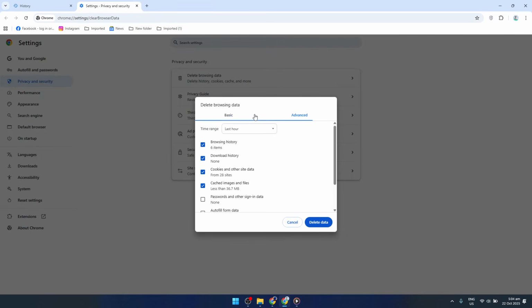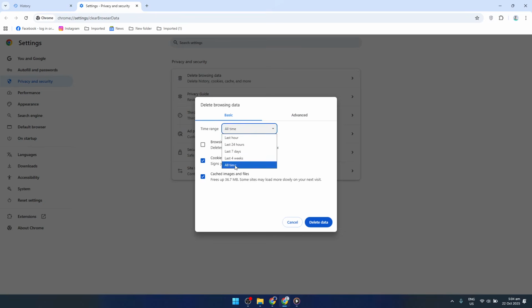Here, you want to set the time range to all time. This ensures that all the stored data, regardless of when it was saved, is included. You'll see checkboxes for several data types. In this instance, you should tick the boxes for cookies and other site data and cached images and files. These are the most common culprits for causing browsing issues. Make sure they're all selected.